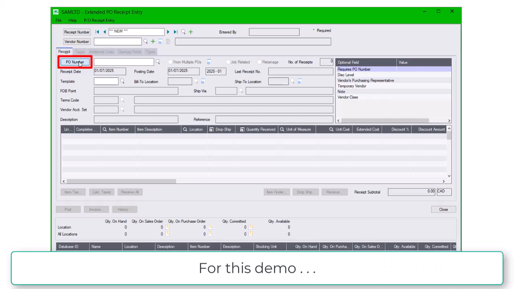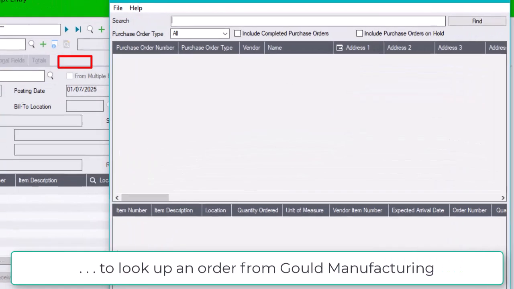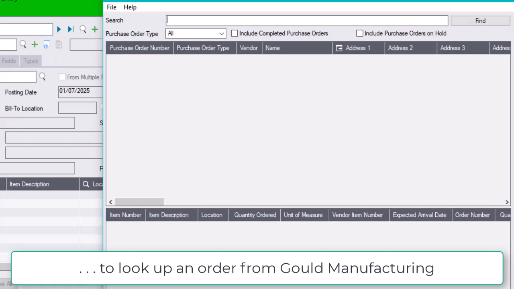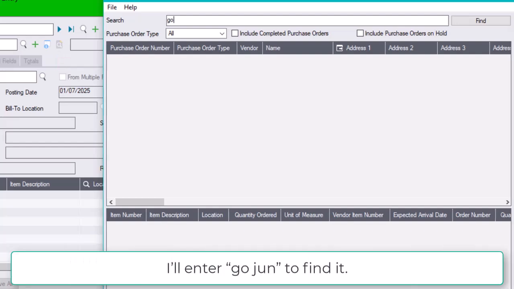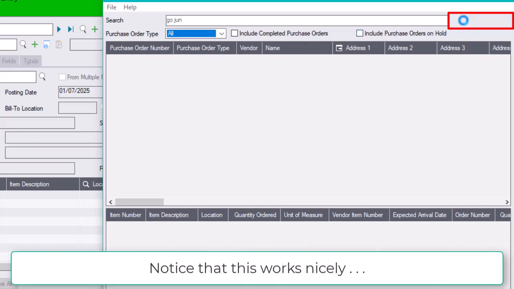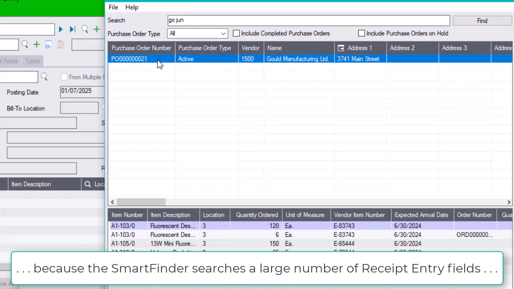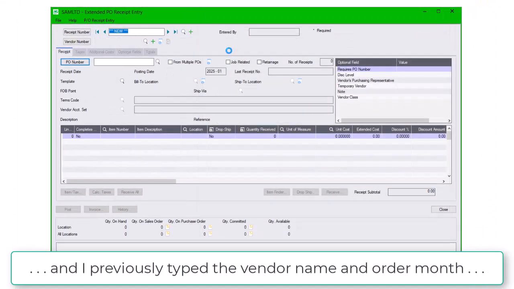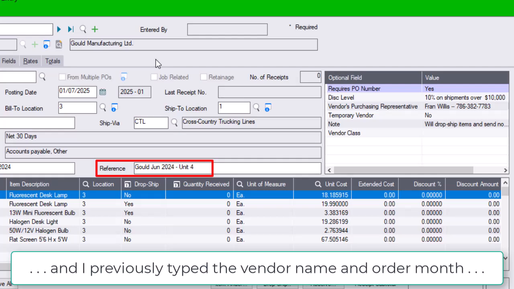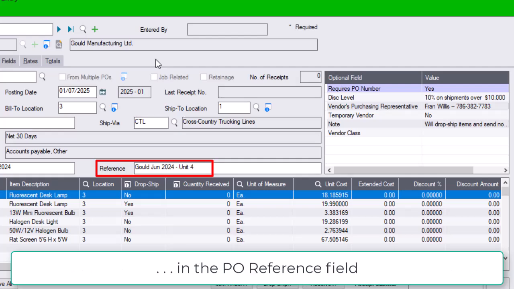For this demo, I'll use the PO Smart Finder to look up an order from Gould Manufacturing. I'll enter "Go June" to find it. Notice that this works nicely because the Smart Finder searches through a large number of receipt entry fields, and I previously typed the vendor name and order month in the PO reference field.